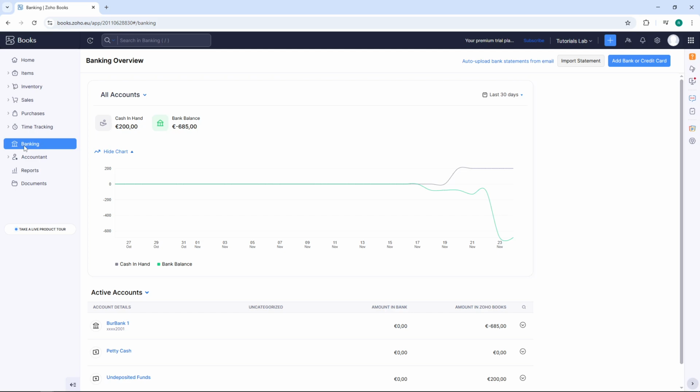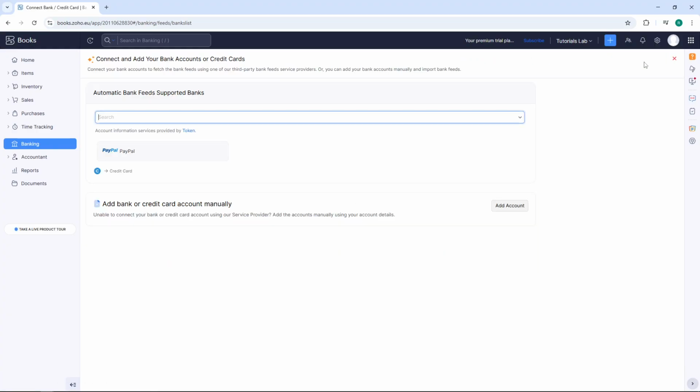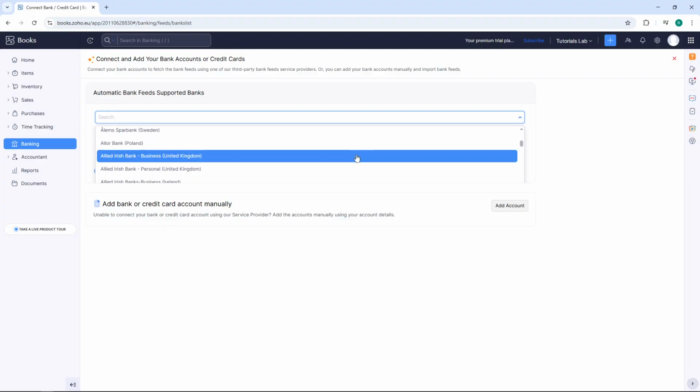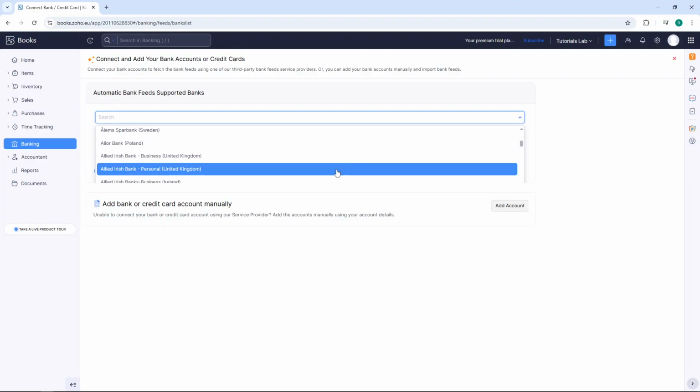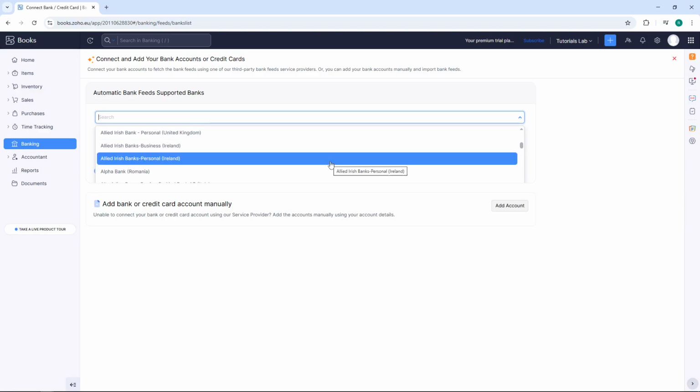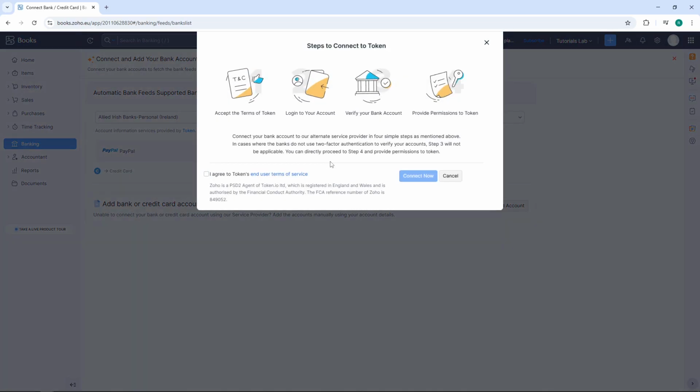At the top right of the banking page, you'll notice a button labeled Add Bank or Credit Card. Go ahead and click it. This opens up the connection interface where you can link your financial institutions directly to Zoho Books. You'll see a search box appear. Type in the name of your bank or credit card provider here. As you type, Zoho Books will display matching options from their supported list of institutions. Select your bank or credit card from the results.